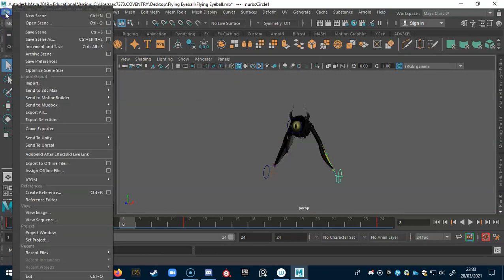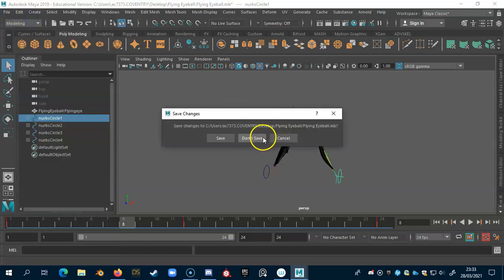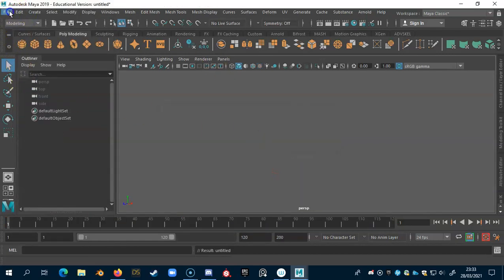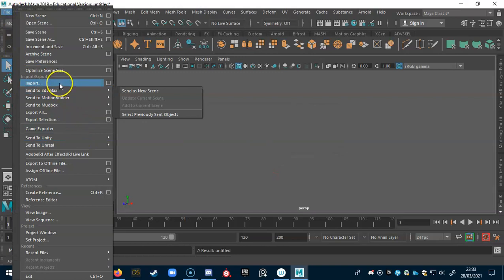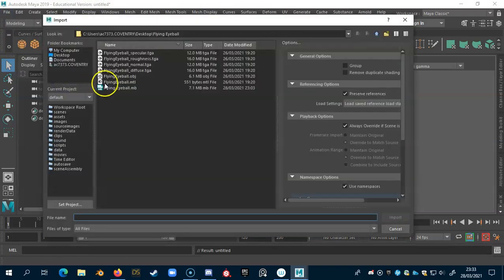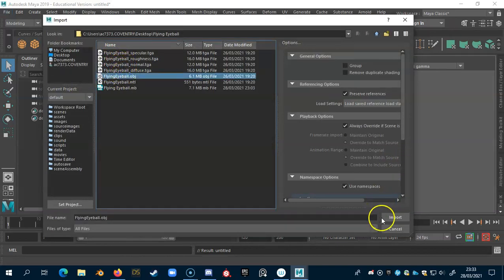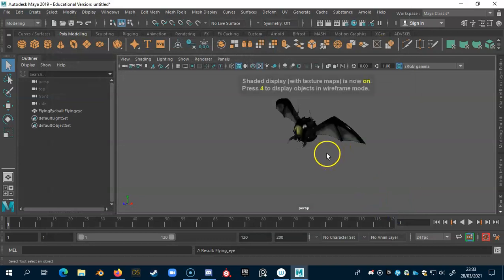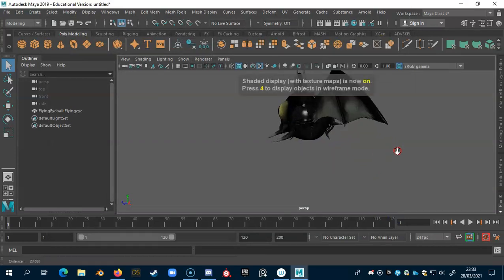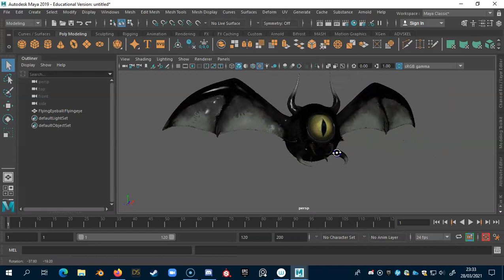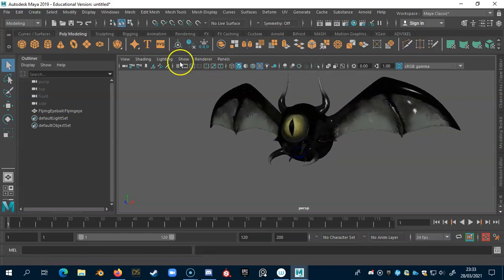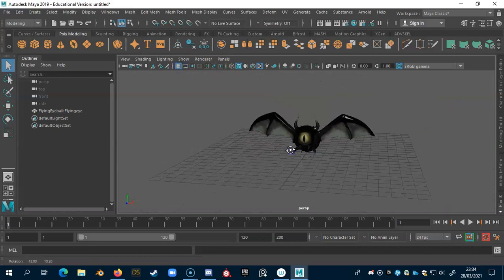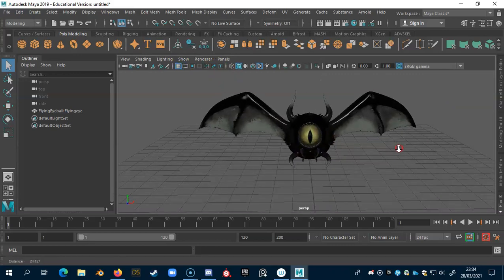Let's get going. So I'm going to go to new scene. Don't save. And I'm going to go through to import, and I'm going to find the OBJ, which is there. We import that. There we are. So we just press 6 on it there, and you can see this is it in its raw form. Now we can put the little grid on there just to give it some context.